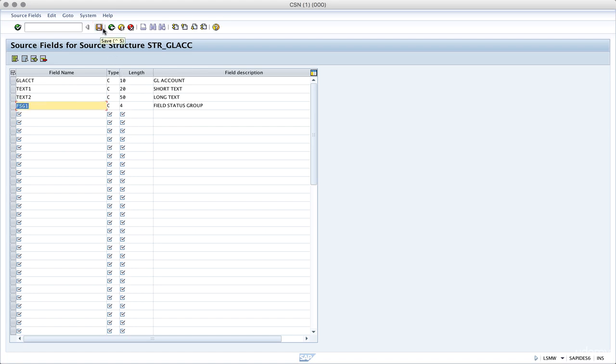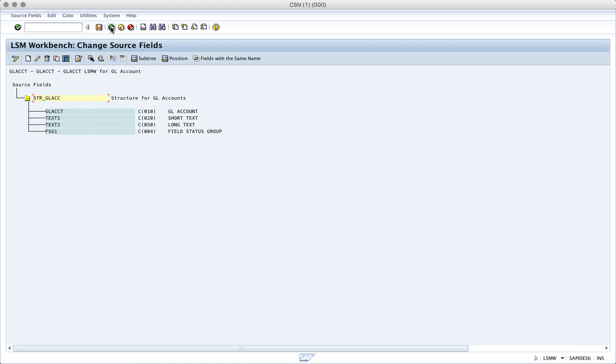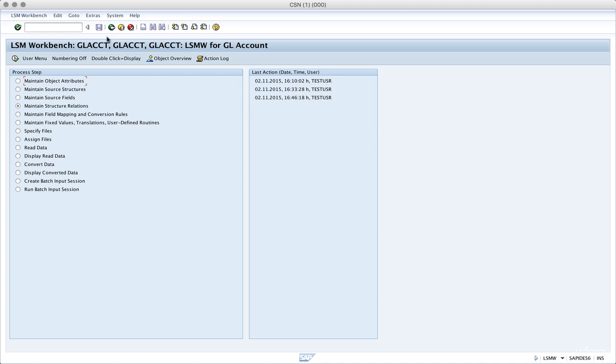After we have clicked save, we go back and we can see that the fields that we input in the previous screen are already assigned to our structure. So we save our structure, the data was saved, and we go back. And now we can see here again that the maintain source fields was modified by my user.